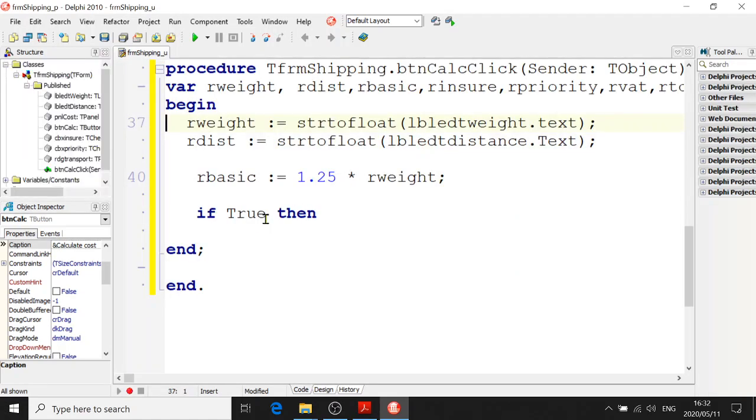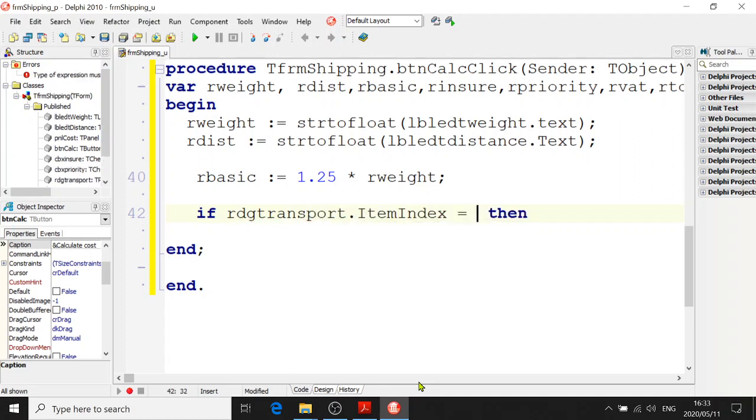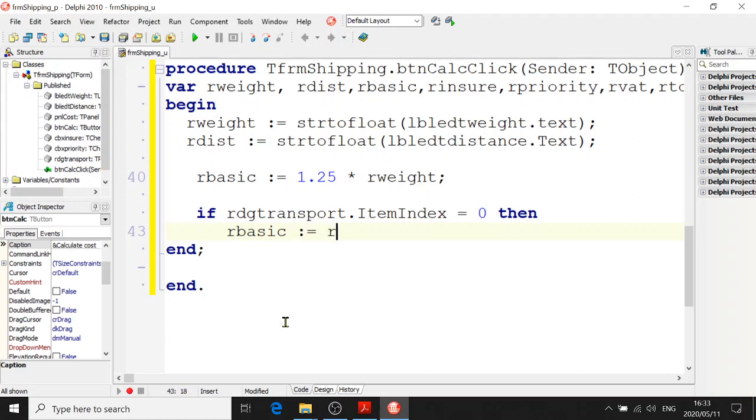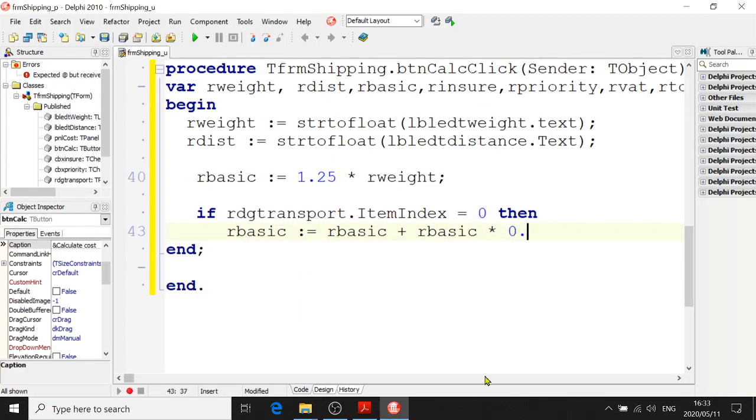In our button click, we have to say if RDG transport dot item index equals 0. Then what are we going to do? We'll say R basic equals the previous R basic plus, then we multiply R basic times what number? 0.15. Take note, we're not using the rand symbol.